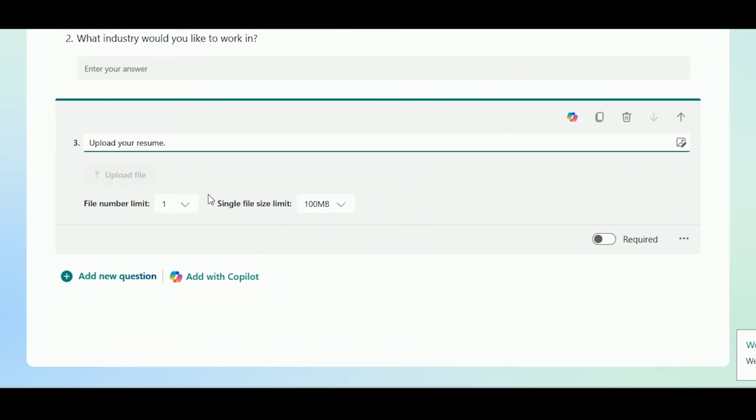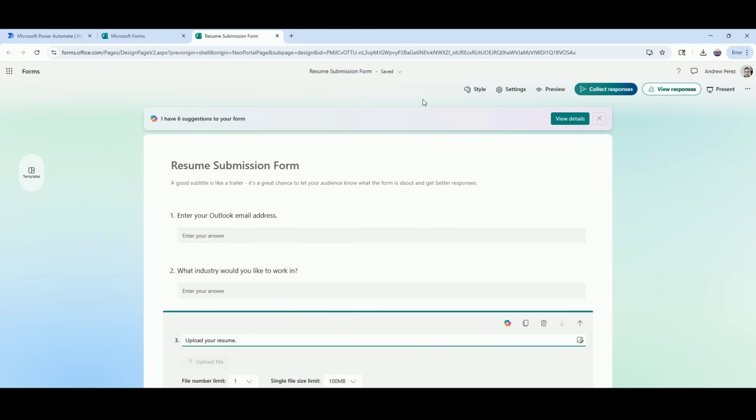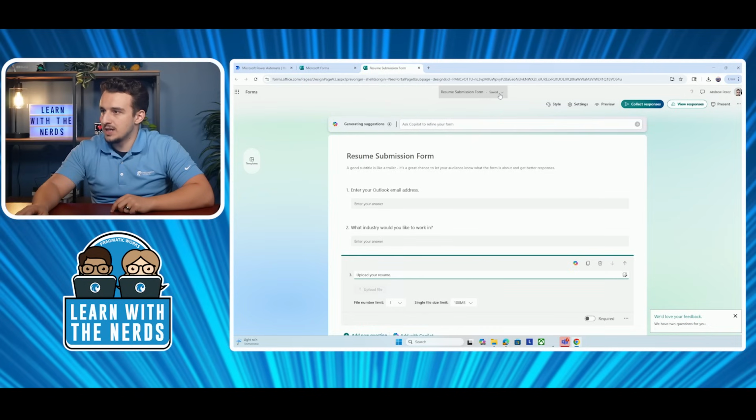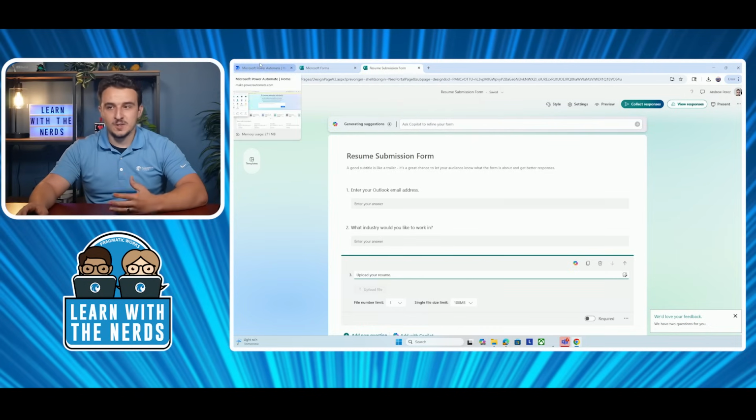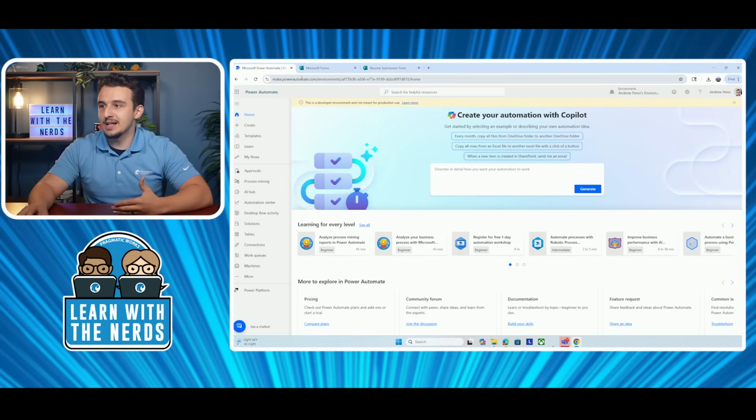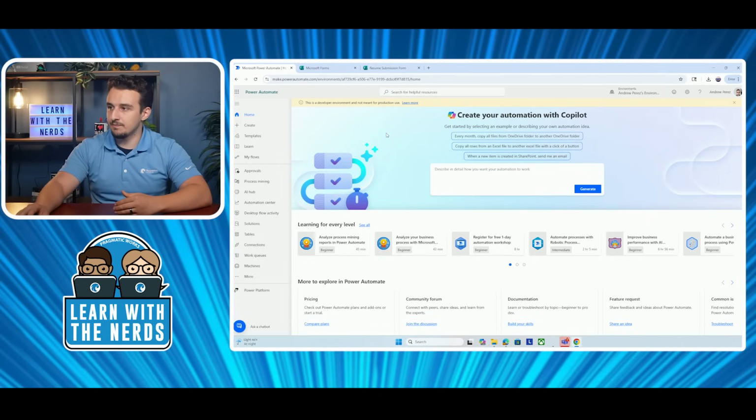There we go. This is the form that we're going to work with. It will already have saved itself. So now what I'm going to do is go back to Power Automate. Like I said, we're going to be coming back here anyways. That's why I had my Power Automate tab already open. If you didn't and you went straight to Forms, again, you can go to make.powerautomate.com.